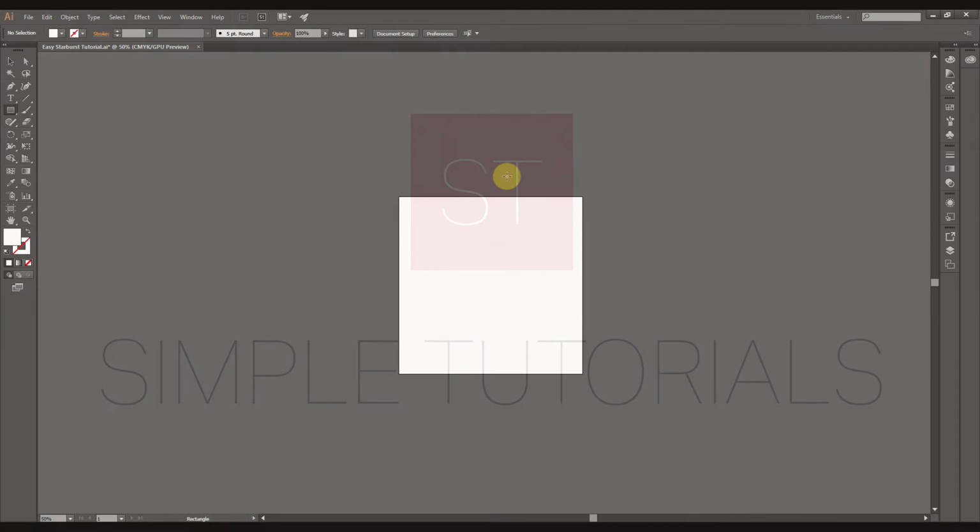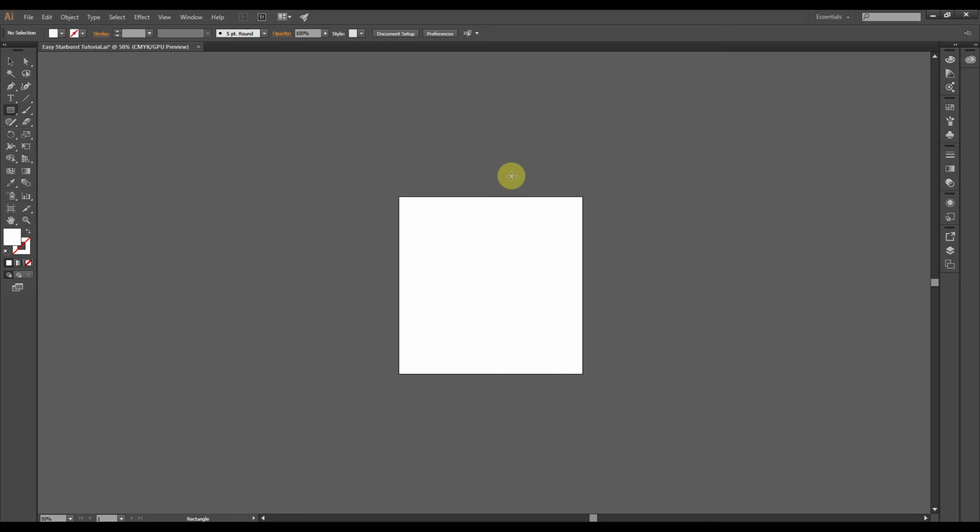Today I'm going to show you how to make a sunburst in Illustrator. So I've already created a document here. It's got a 10-inch by 10-inch artboard. You can do whatever size you want.